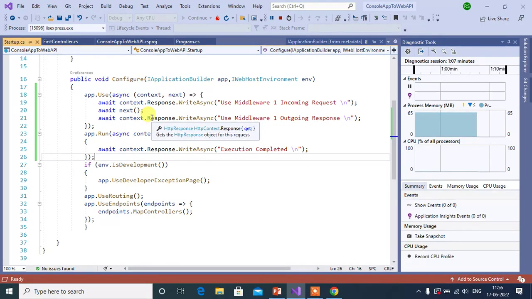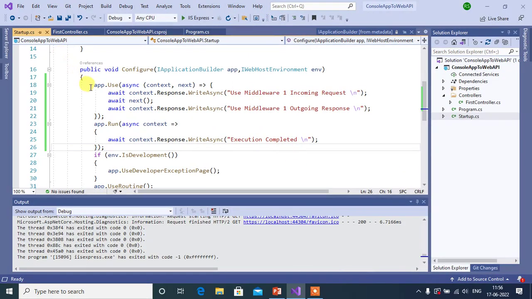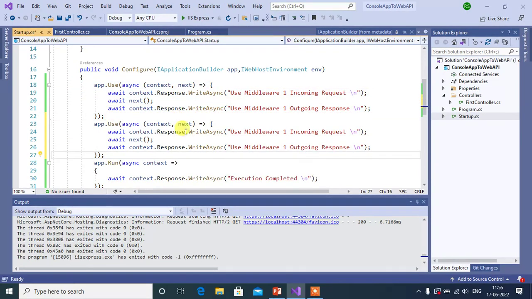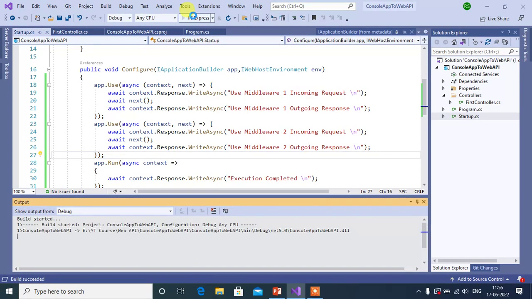To understand this concept better, let's add one more Use method here. Stop the execution, copy this Use method and paste it below that. Here this is the second use middleware. Okay, that's it. Save and run this app again.